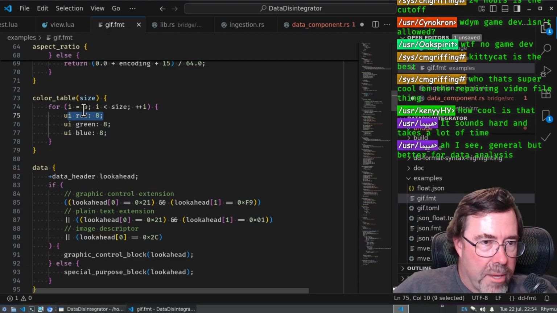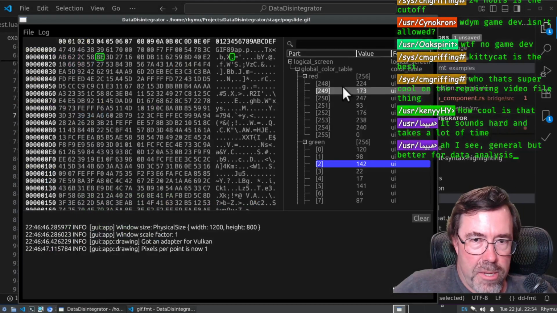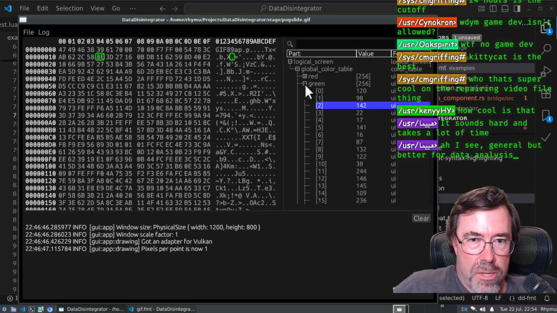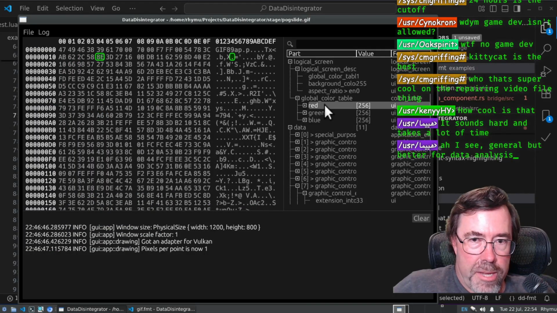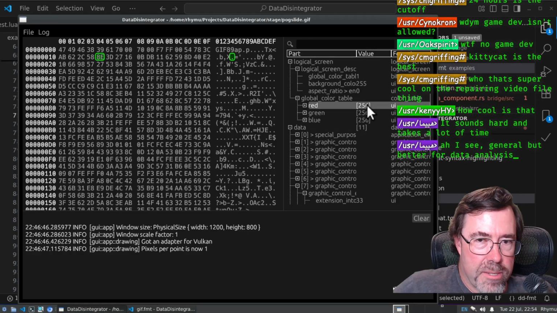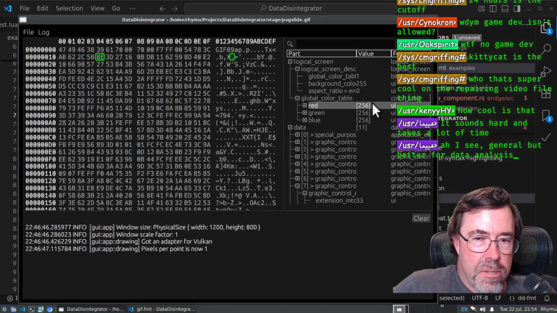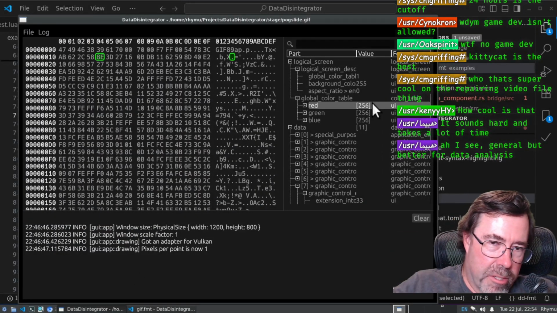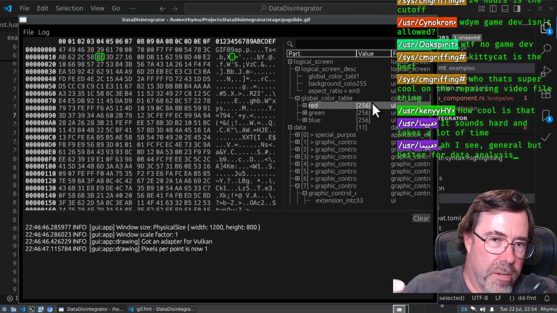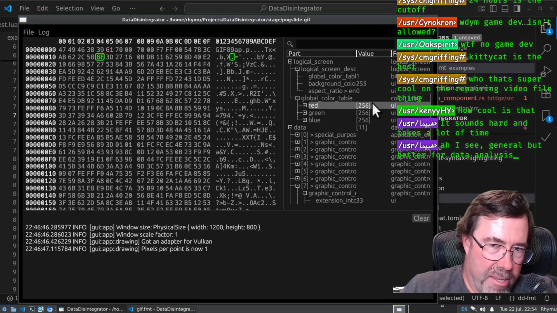And then we loop back and we do the next entry in the color table. So the way it looks in the output is it says, well, the global color table has got 3 arrays in it. The arrays are all the same size because we parsed one of them per loop. So like the 10th element of red and the 10th element of green and the 10th element of blue go together to give you the red, green, and blue for the 10th entry in the color table.